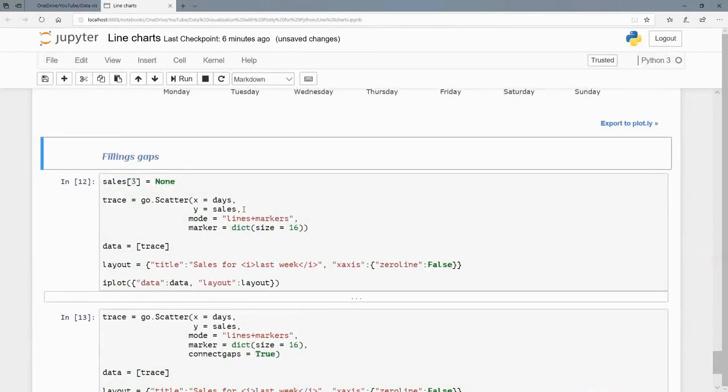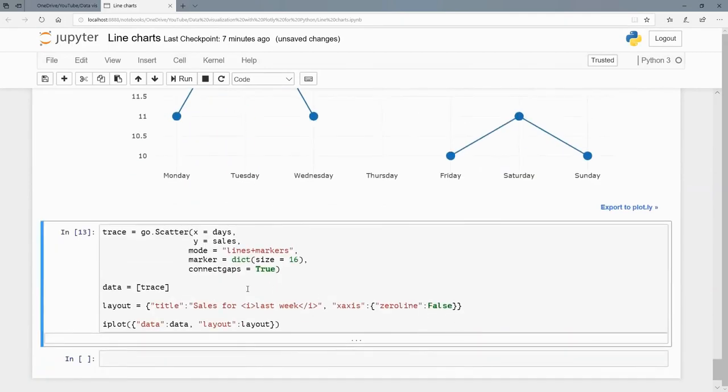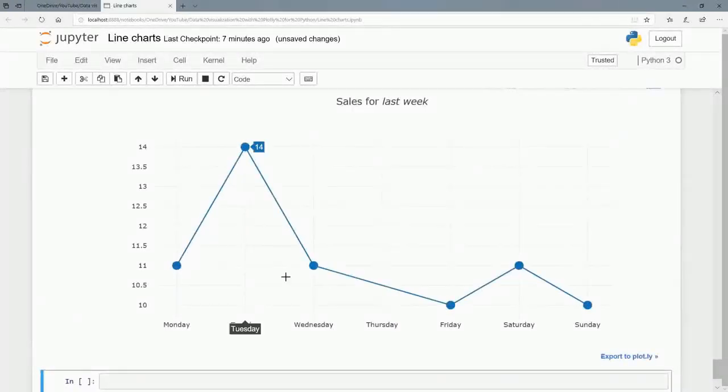Filling of the gaps. So let's do that. Let's take the third value there for sales. Remember, it's actually fourth because it's Python and it counts from zero. And we're just going to make that value in the list None. And if we were to plot this, we see that we have this gap. So there was nothing for Thursday, and this gap now exists. And we can fill in that gap with the connect gaps keyword in our scatter plot here, and everything else being exactly the same, it'll now just fill that gap beyond this data point, which does not exist, it's None now.